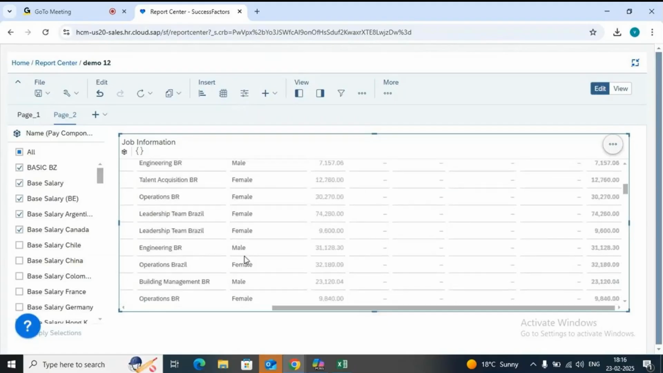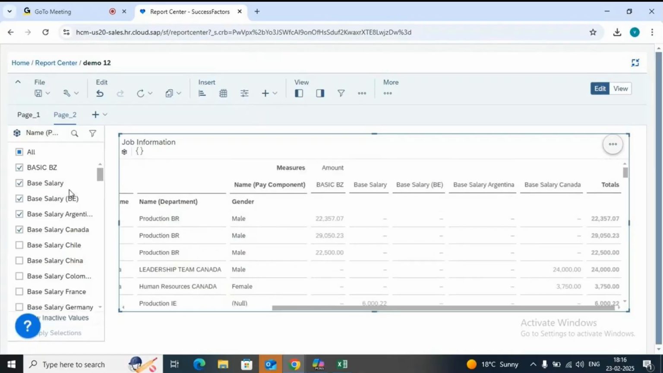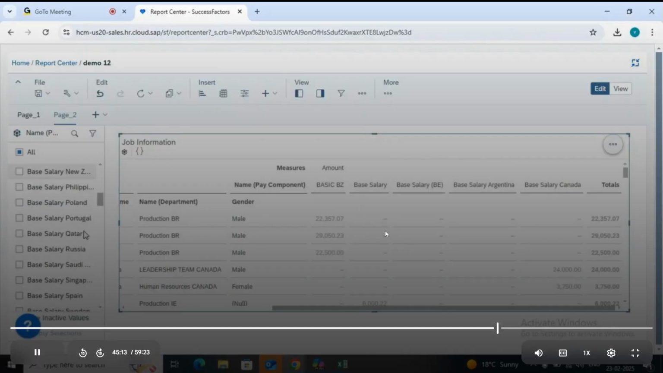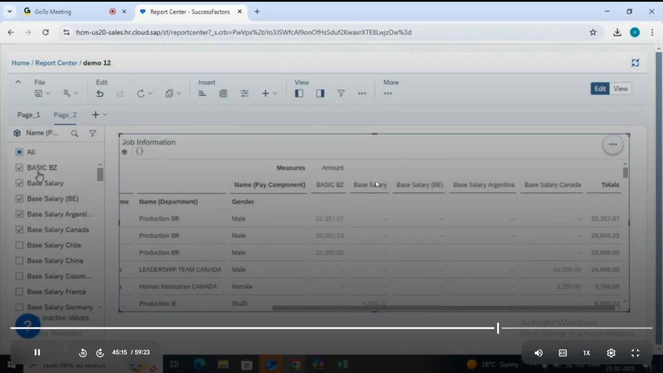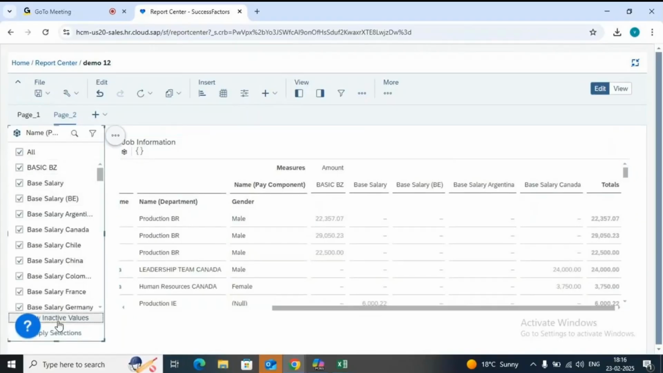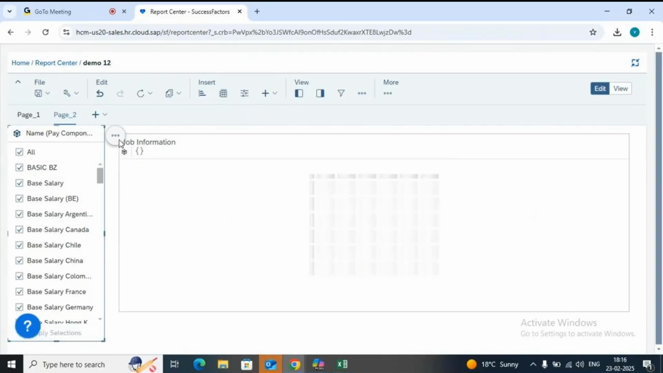Same thing. So in this way, if somebody asks you that they don't want those many pay components, you can give them a page filter of pay component and get the thing done. It's as simple as that. So I just click on this and apply selections. I want all the information right now.